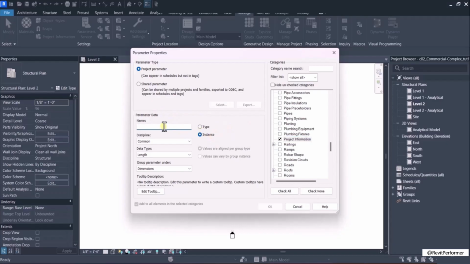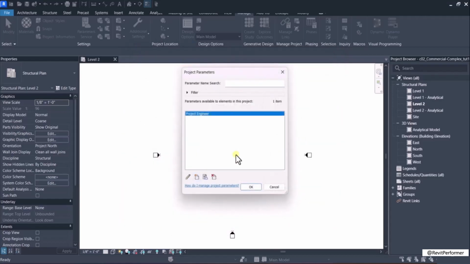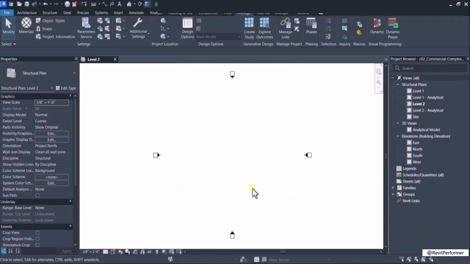Now, enter Project Engineer in the Name edit box of the Parameter Data area. Next, select the Common option from the Discipline drop-down list if it is not selected by default. Now, select Text and Other options from the Type of Parameter and Group Parameter Under drop-down lists respectively. Then choose the OK button. You can see here the Project Engineer parameter is added. Then again choose the OK button. The Project Parameters dialog box is closed.